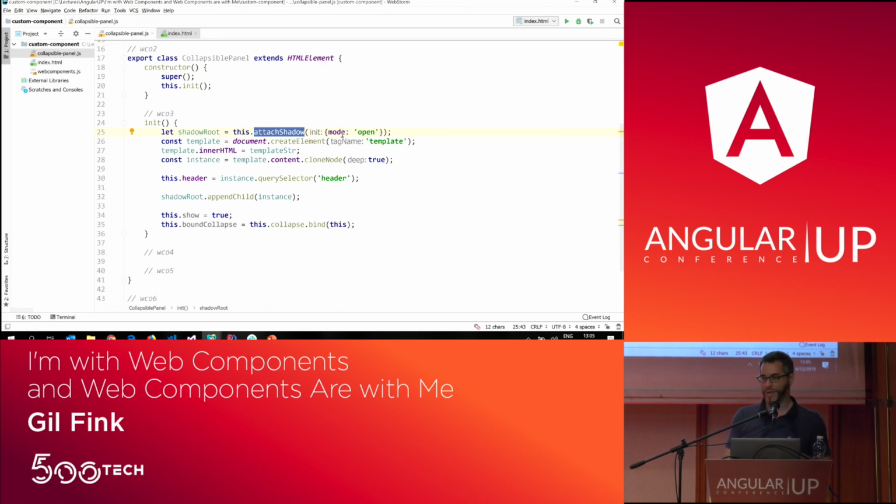And I can create that with two different modes. Open, which means that on my element, there will be a shadowRoot property that I can use to query things inside my shadow DOM. Or the second mode is closed, meaning that the entire content of this element is encapsulated and you can't do anything from within if you want that.